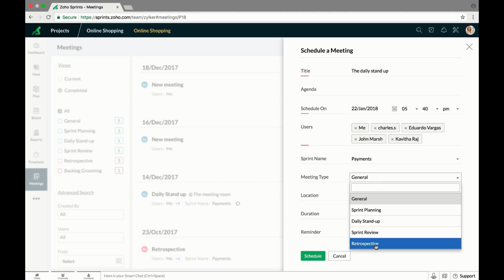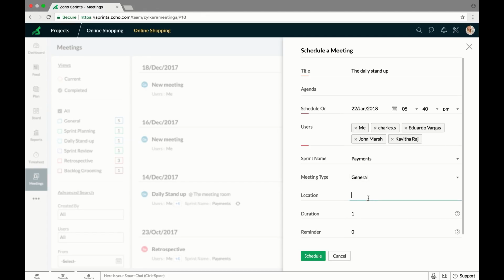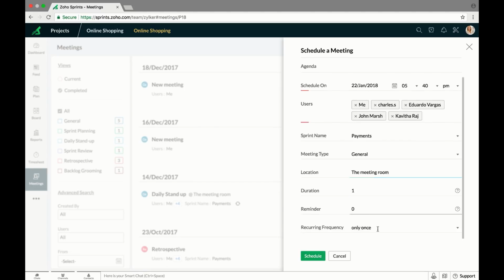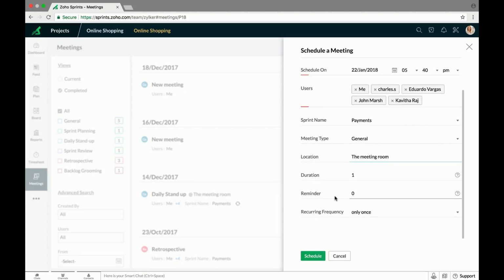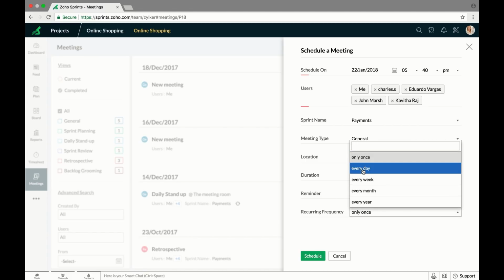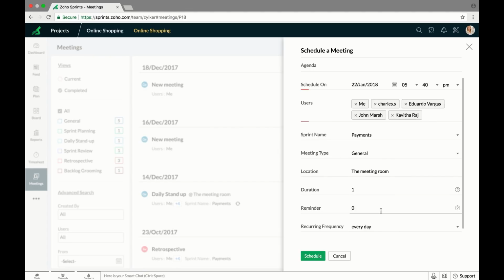You have a list of meeting types you can choose from. You can specify the location and the duration of your meeting. Reminders are notification emails which will be sent to the members to remind them to attend the meeting. Now, daily stand-ups happen every day. Now, you can schedule it just once and set the frequency as every day. This automatically schedules a meeting at the same time every day for the duration of the sprint. Now we say schedule.